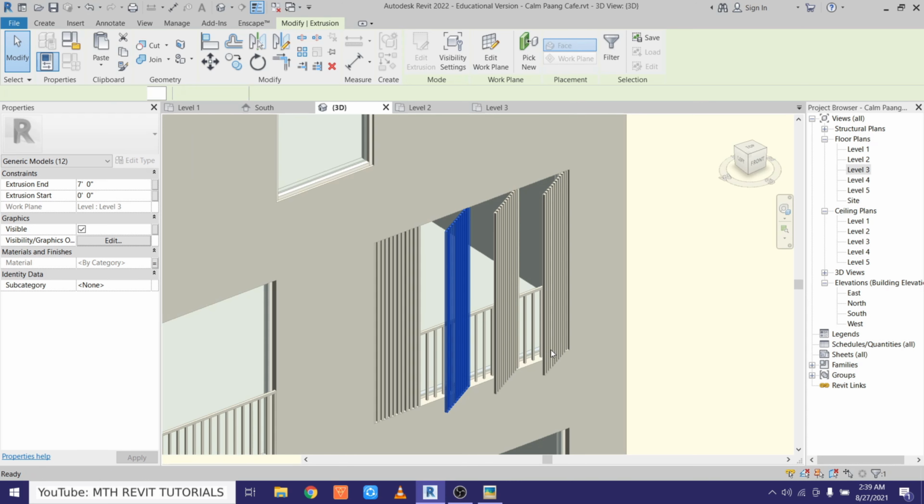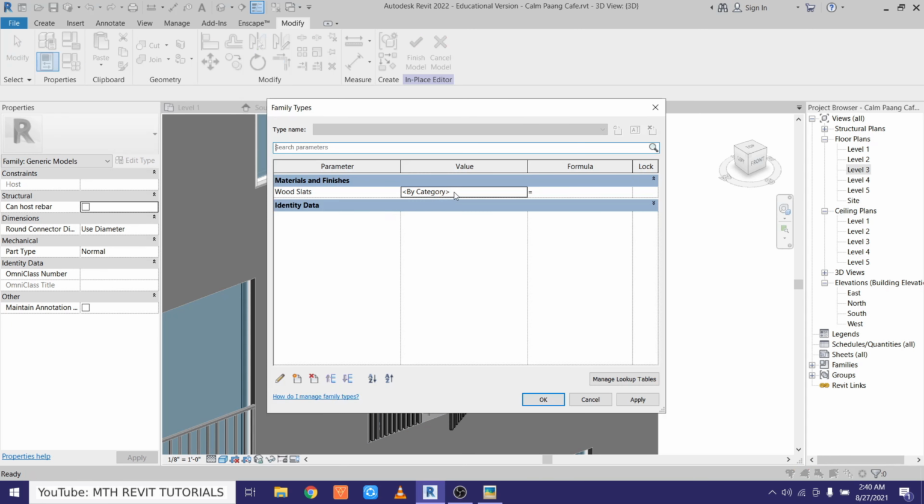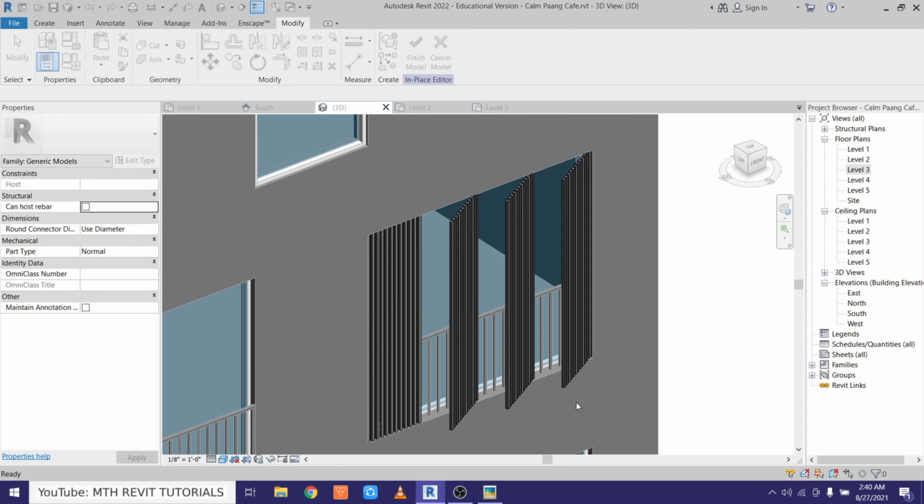Click finish, and we will get that material parameter in the properties here, and it will automatically update the other groups as well. Now let's click finish model.